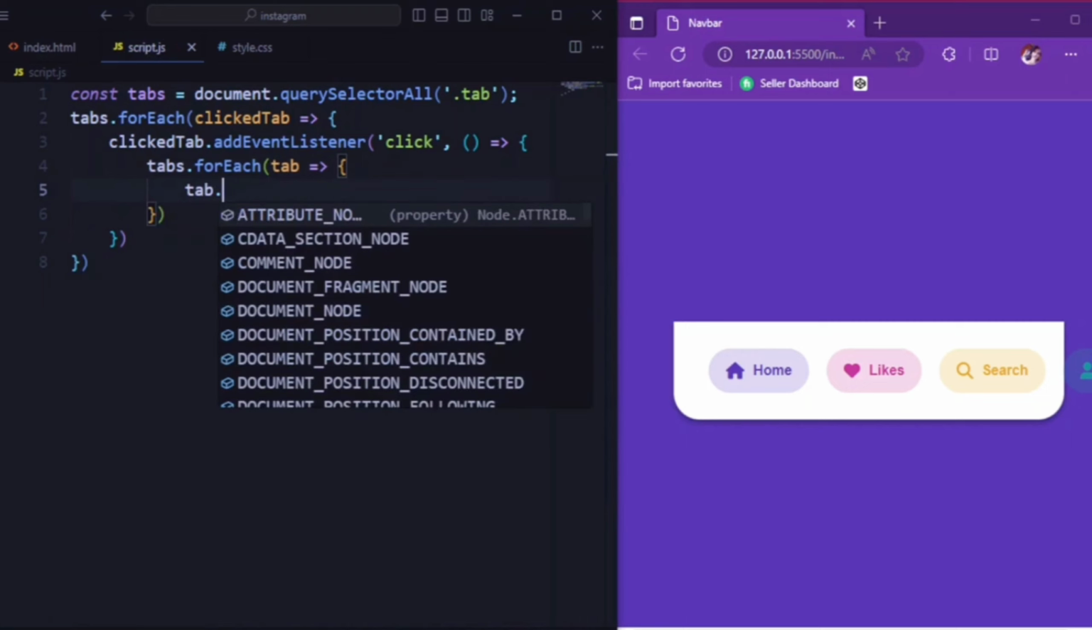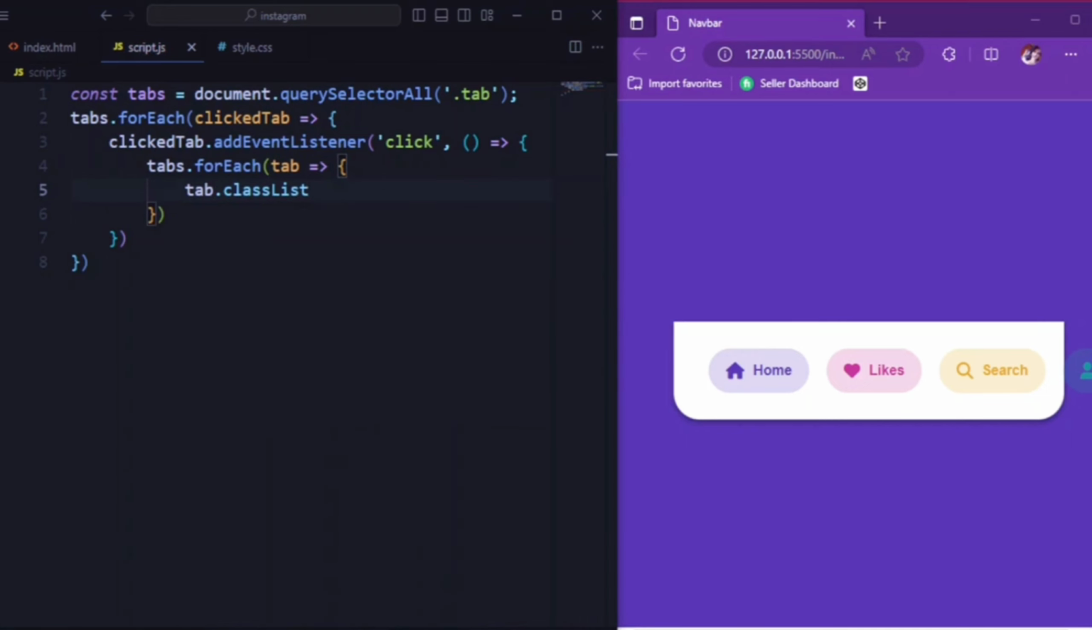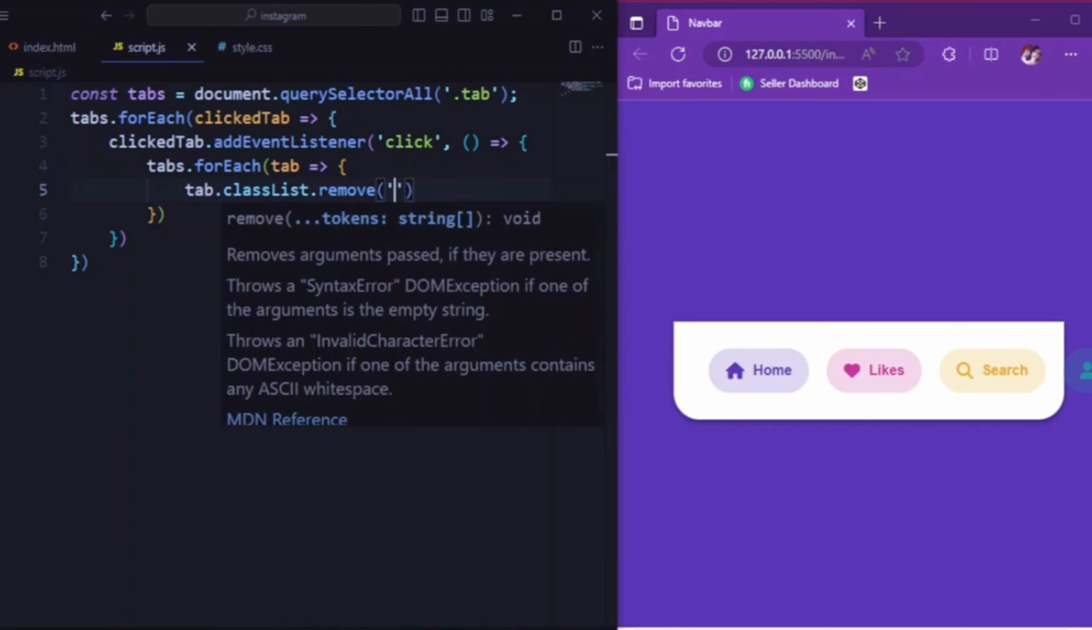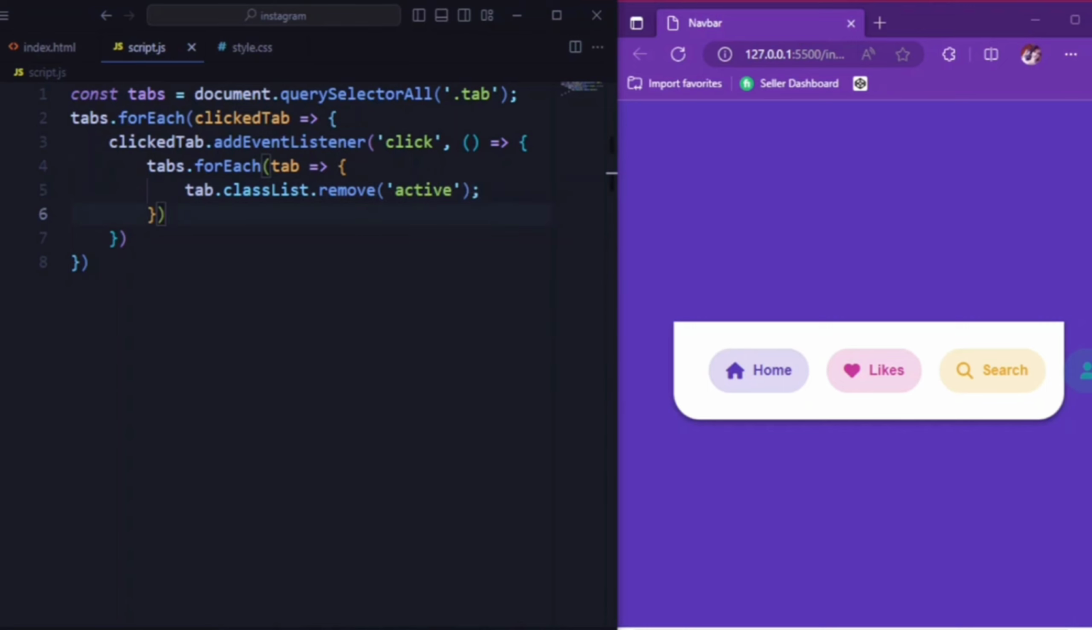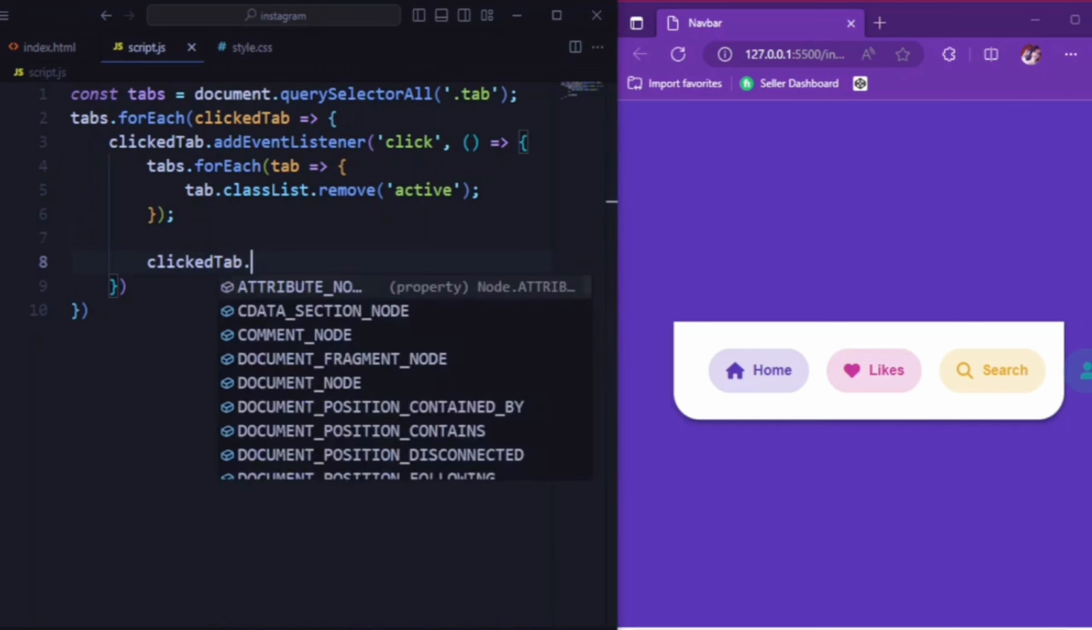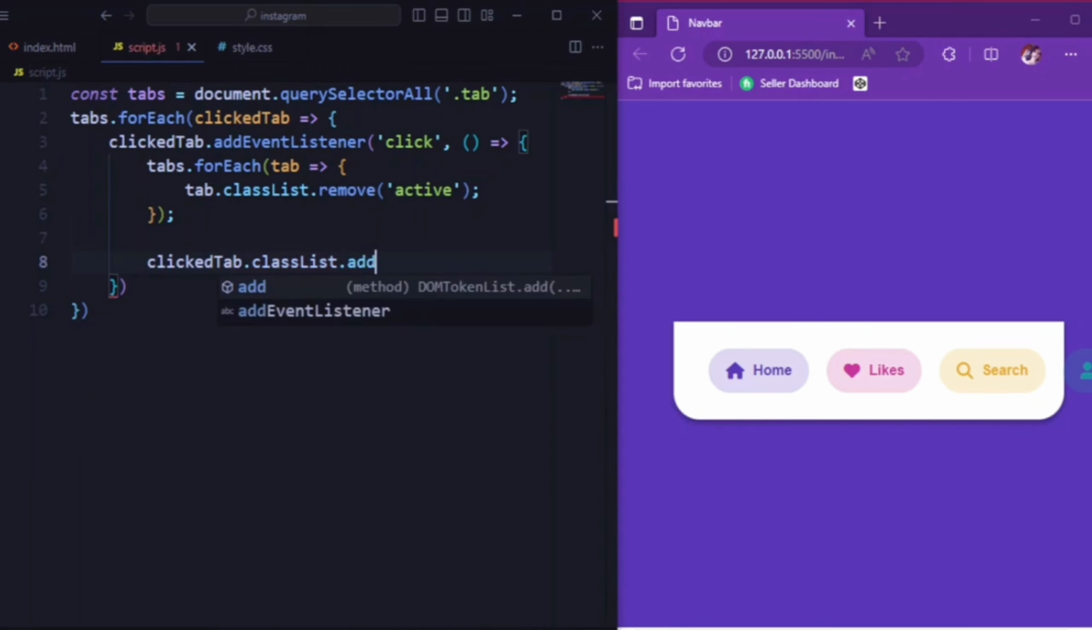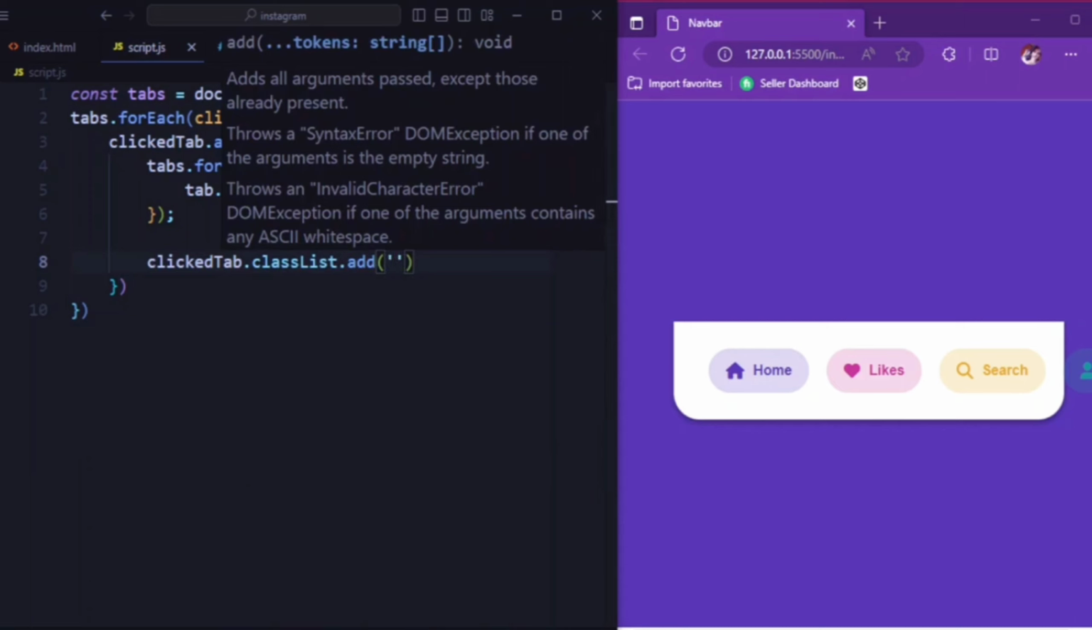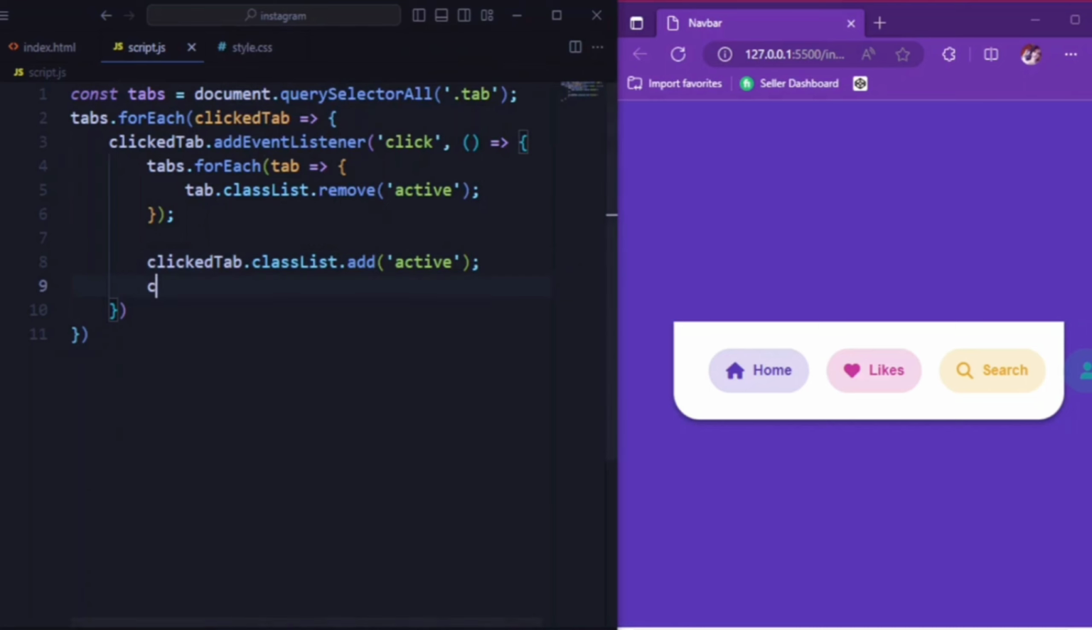Next, we have tabs dot forEach tab. It iterates over all the tab elements again and removes the active class from each one of them. This ensures that only the clicked tab has the active class. Next we have clickedTab dot classList dot add. It adds the active class to the clicked tab element, making it visually active.